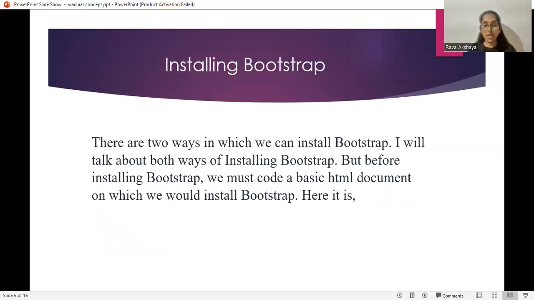Installing Bootstrap. There are two ways in which we can install Bootstrap. Let's talk about both of the ways of installing Bootstrap. But before installing Bootstrap, we must code a basic HTML document on which we would install Bootstrap. Here it is.